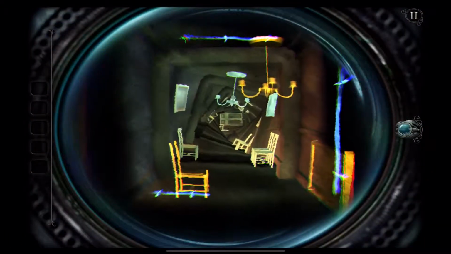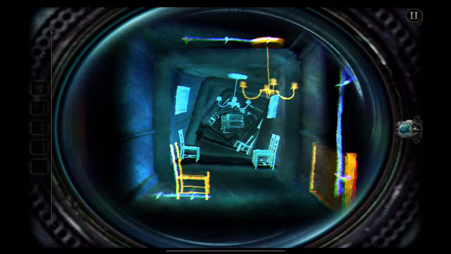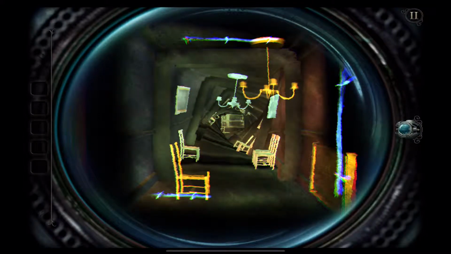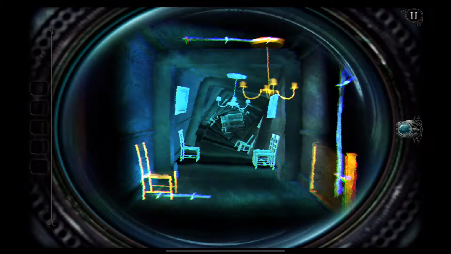And eyepiece. There we go. So now we can see a twisted corridor. Now, from this, the golden parts I think is what I can move, and the silver parts I think are the outline of what I need to match up to. So I think the chain needs to go onto the back wall.